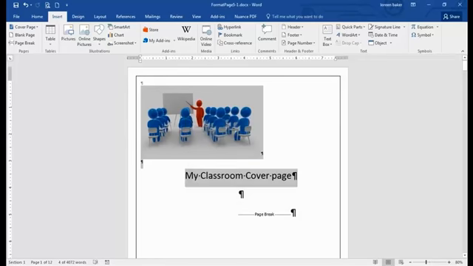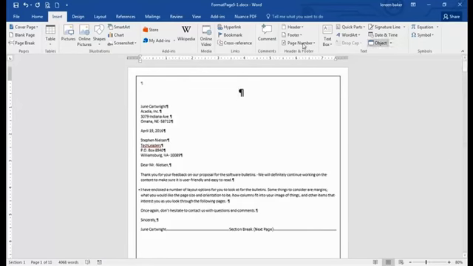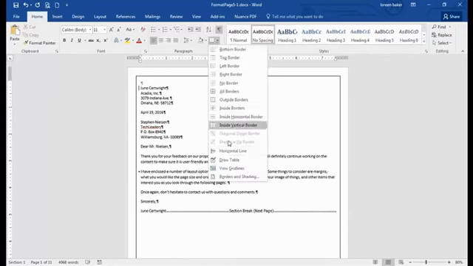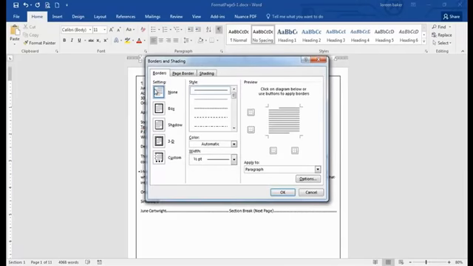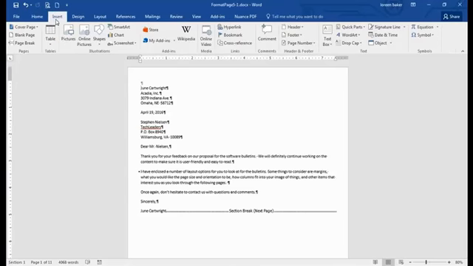Click OK. So now I can actually delete this and delete the page. I'm going to remove my little border that I have here. And now I'm going to insert that cover page that I just created.